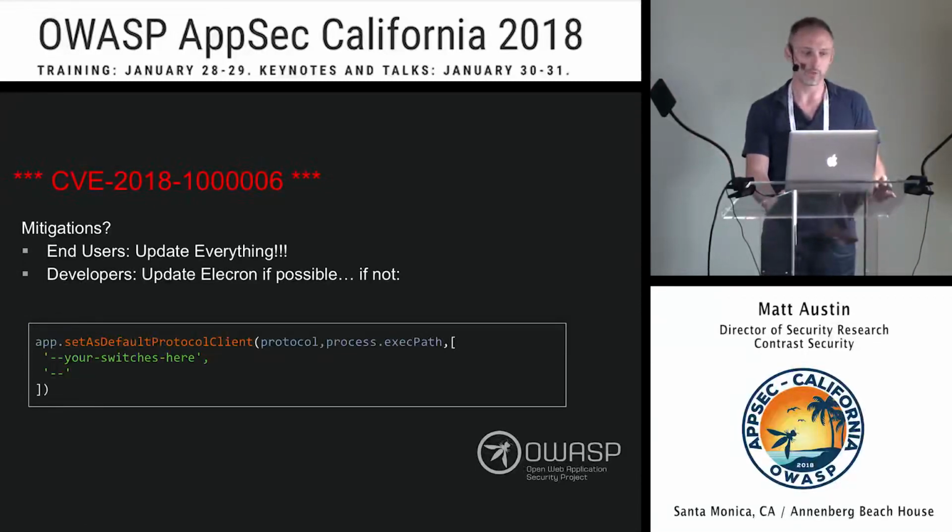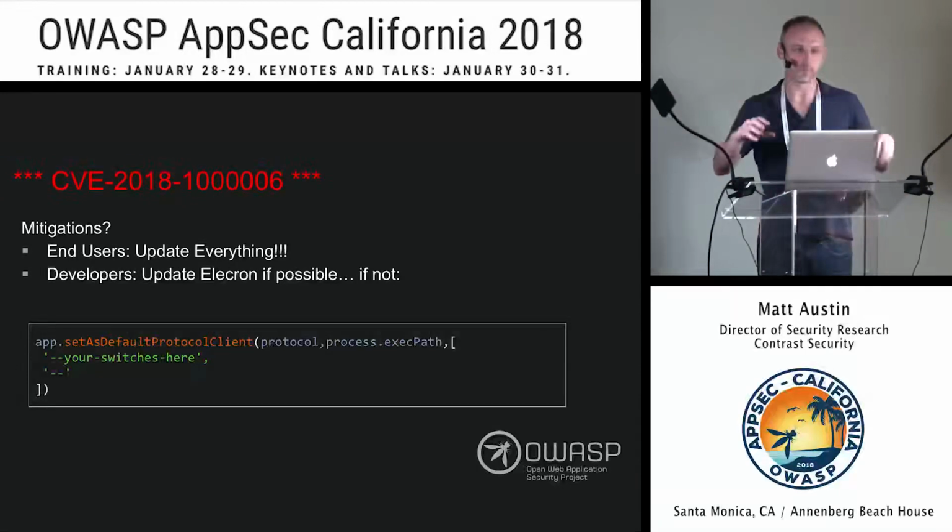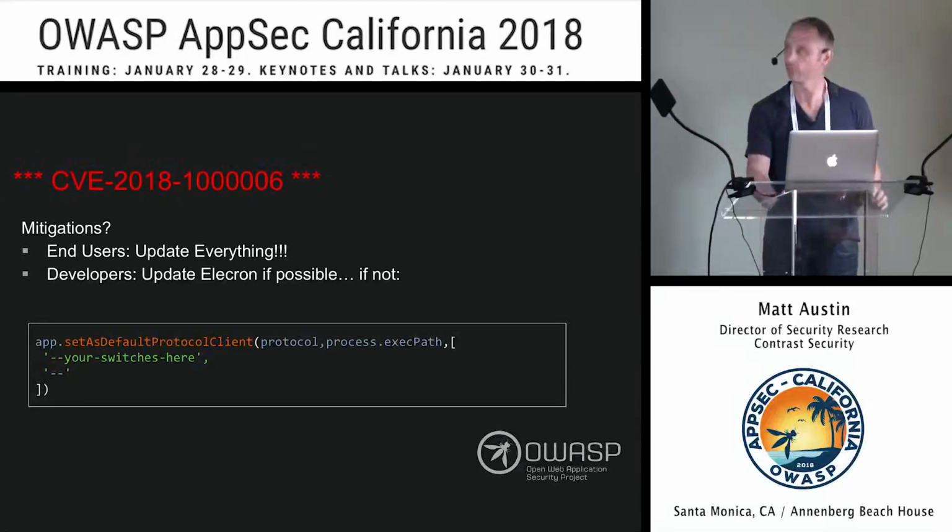As an end user though, it means that you should update every application that is built on Electron, because it's not like updating Java or updating Flash. Everyone has its own copy of it. Discord and Slack both have the issue, and updating one doesn't magically fix the framework for you.